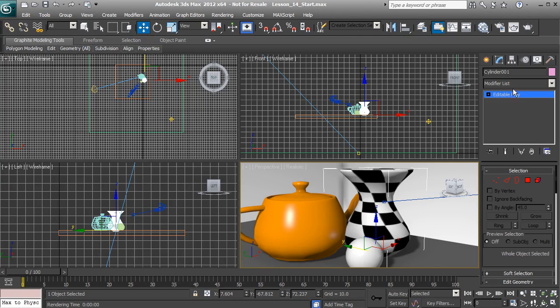So let's go to our Modify panel with our vase selected, and we're going to go to the Modifier list.